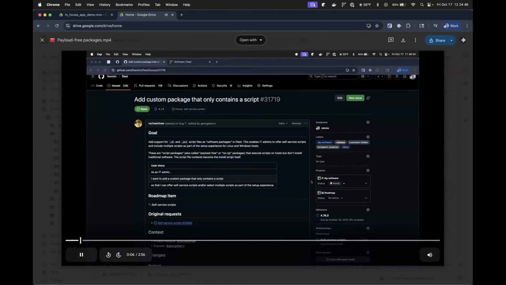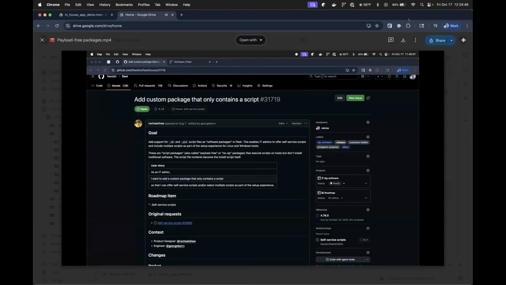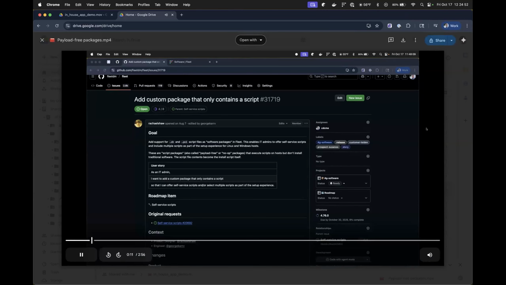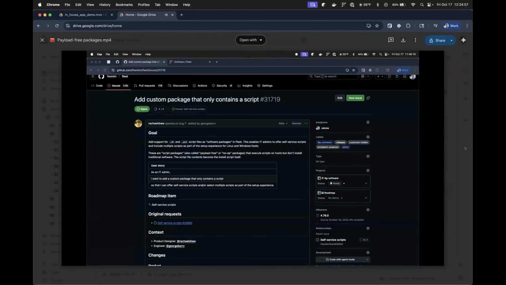Today, I'm going to show you something called payload-free packages, which you may also see written as no-op packages or script packages. But the idea is that traditionally, when you upload software to Fleet, you're uploading something like a PKG for Mac, an MSI for Windows, or a DEB for Linux. And these contain software and metadata and so on for software that gets installed on hosts. But sometimes you want to upload a script just like it was regular software. And that's kind of the problem that we want to solve with this.